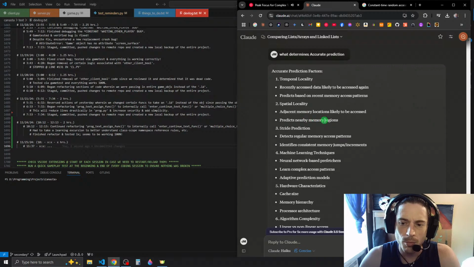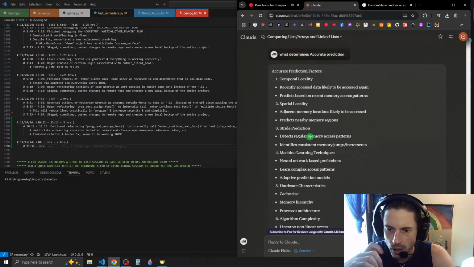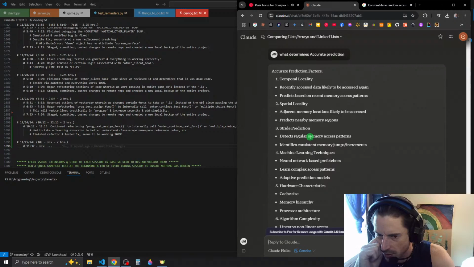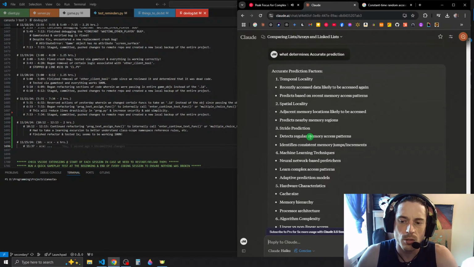Predicts nearby memory regions. Stride prediction. Detects regular memory access patterns. Identifies consistent memory jumps, increments. Machine learning techniques. Neural network based prefetchers. Learn complex patterns. Why does this have prediction factors?